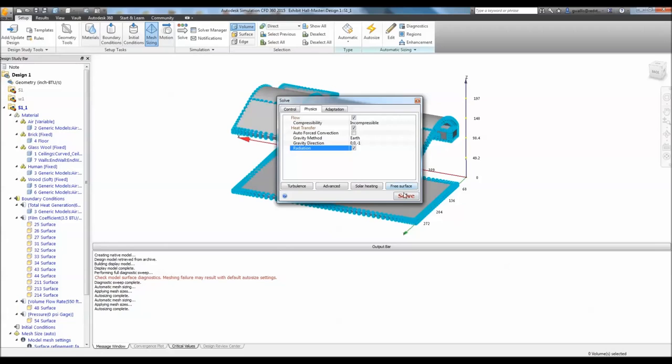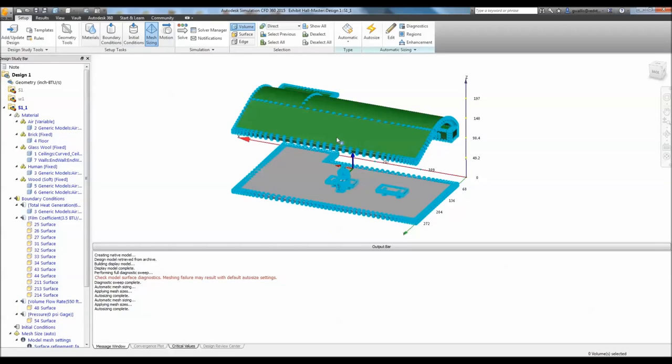Now I'm not going to hit solve yet. I'm just going to close that, because what I'd like to do is duplicate this analysis so that I can run both studies in the background. The nice thing about using CFD 360 is that I can actually run multiple analyses in parallel.